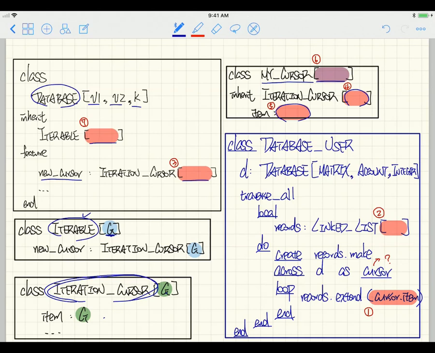Here I just have a simplified version of your example database test. Let's say we have a class called database user over here. Let me use green. We have database user here, and then we have D here, and then we have database, and we have matrix, account, and integer. Hopefully you can very easily see that as soon as we got matrix over here for this particular D variable, that means V1 has been replaced by matrix. And also account is replacing over here, and integer, the key, is replacing this. Just an aside.